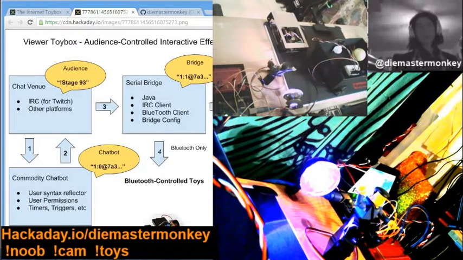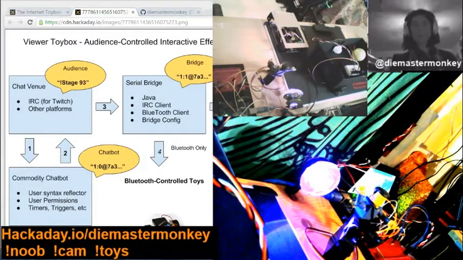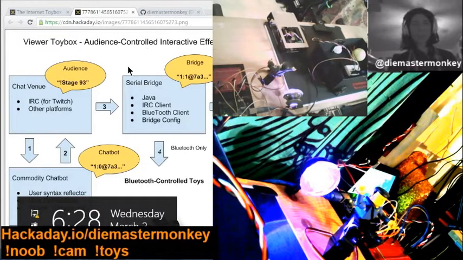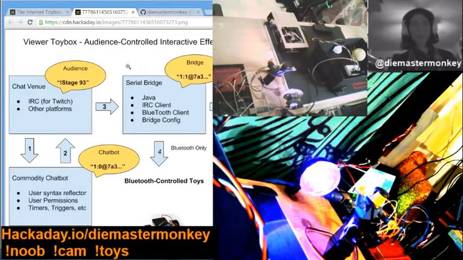So, what's going on in this diagram? Well, first of all, you guys can't see the whole thing, so that's a problem, huh? Let's see if I can make it so you can see it.